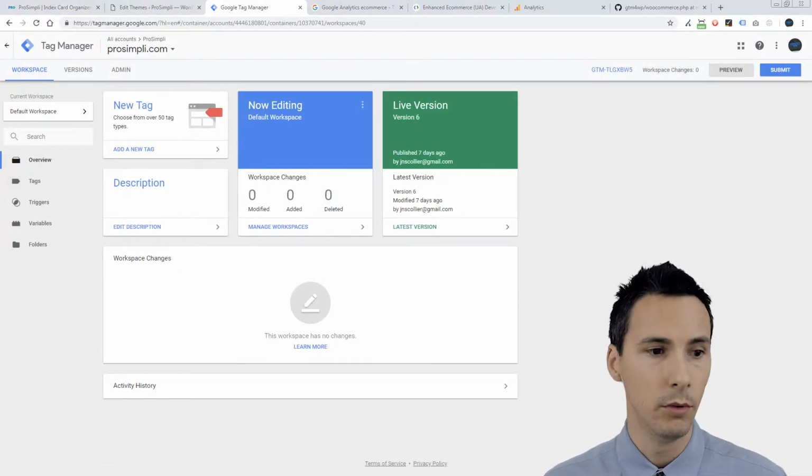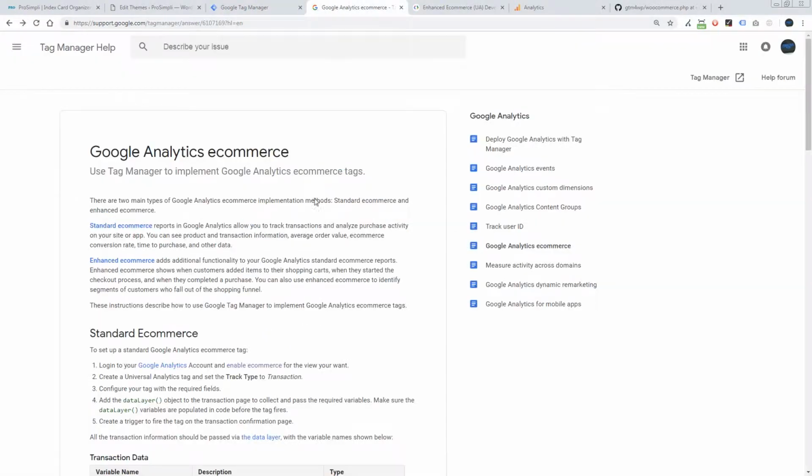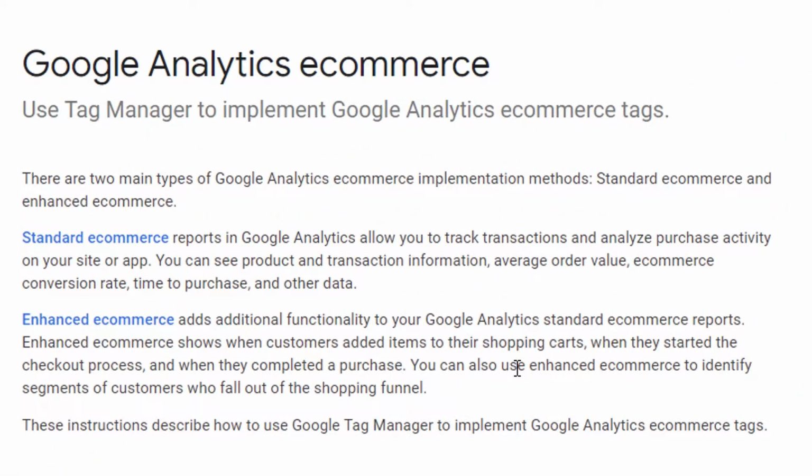Now, what we need to do is look at the documentation. Let's talk about the difference real quick between standard and enhanced. Here's my opinion. Take it for what it's worth. Standard e-commerce is for people that don't like being overwhelmed with too much data, too much information that they don't know how to make sense of. That's perfectly fine. There's nothing wrong with implementing standard e-commerce. However, what you miss out on is functionality and reporting later on.